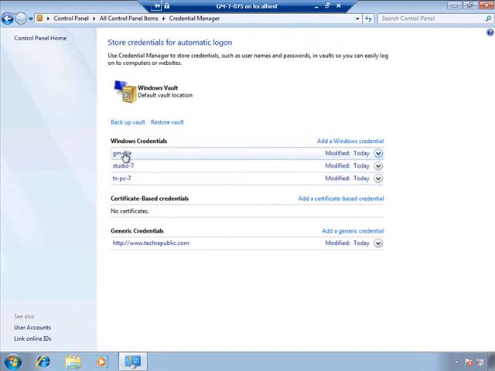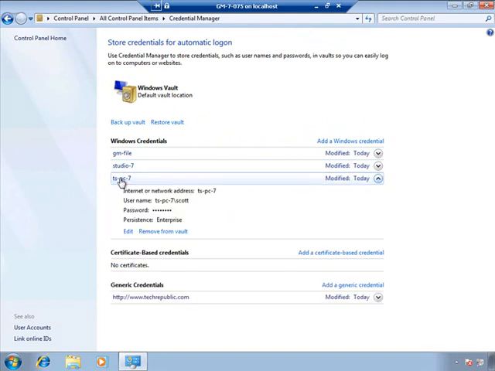I have credentials stored for the server called GM File, more credentials for Studio PC or Studio 7, and another set of Windows credentials for the system named TS-PC-7. When I click the credentials for TS-PC-7, you're going to see that the username I'm connecting as is TS-PC-7/Scott. This is the username I'm going to log in with. Here's the password, and the persistence is Enterprise.